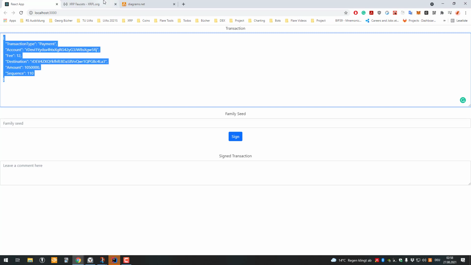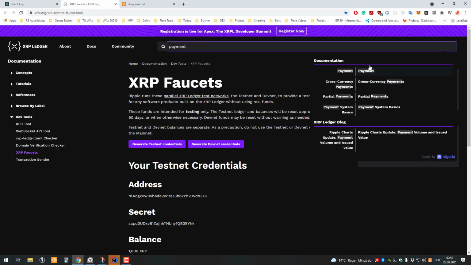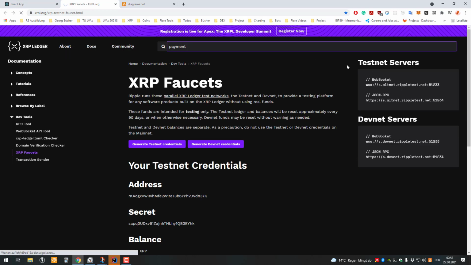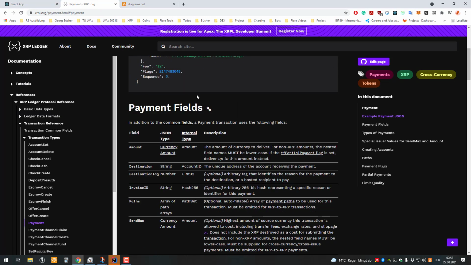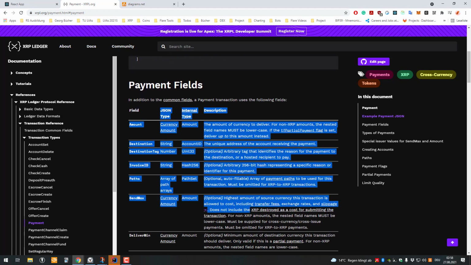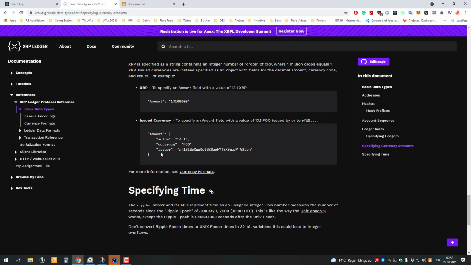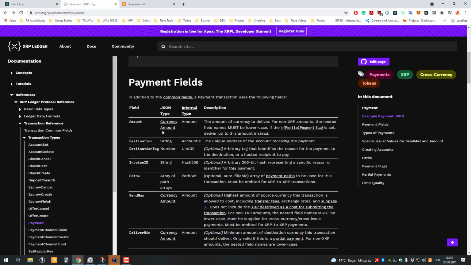These transactions are standardized and defined on the website here, so you can see which fields the XRP ledger expects from you. For example, if you want to do a payment, you can see here it wants you to define the transaction type. The fields are defined below. The amount should be of type currency amount, and then there's the definition of what the currency amount object looks like. So these are nested objects.